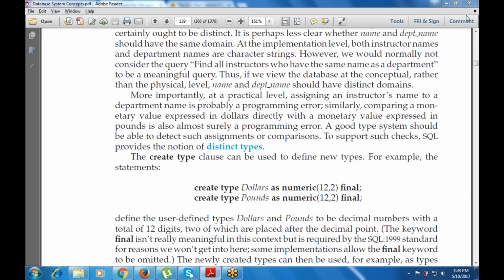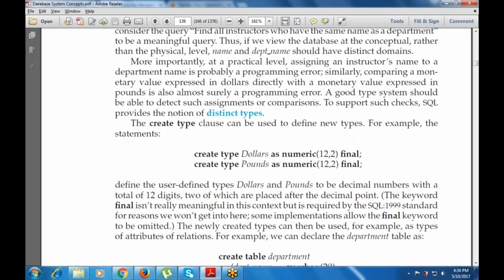Okay, so when we talk about create type, that is the next part. This clause can be used to define new types. For example, create type Dollars as numeric(12,2) final, and Pounds as numeric(12,2) final. This defines the user defined types Dollars and Pounds to be decimal numbers with a total of 12 digits, two of which are placed after the decimal point. The keyword final is not really meaningful in this context, but is required by the SQL standard for reasons we won't get into here.